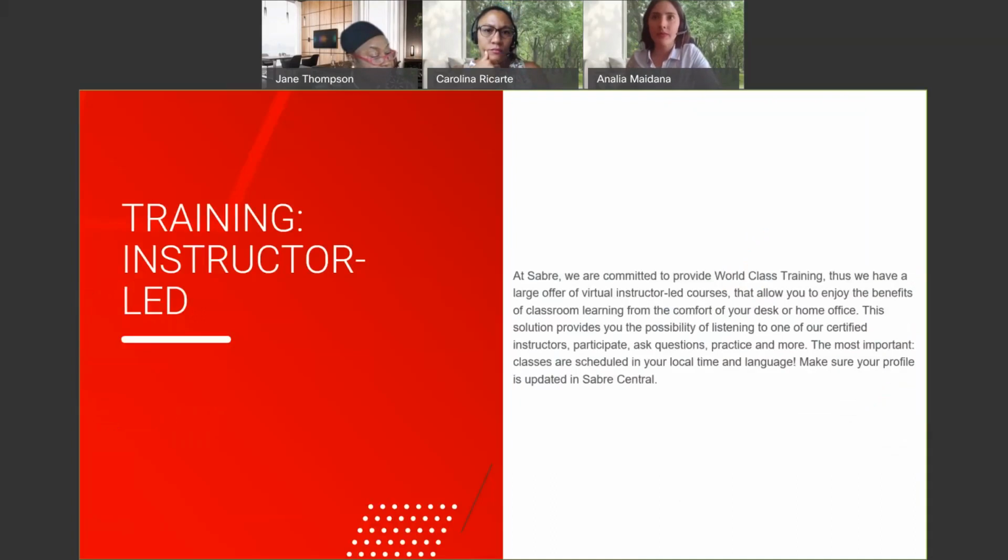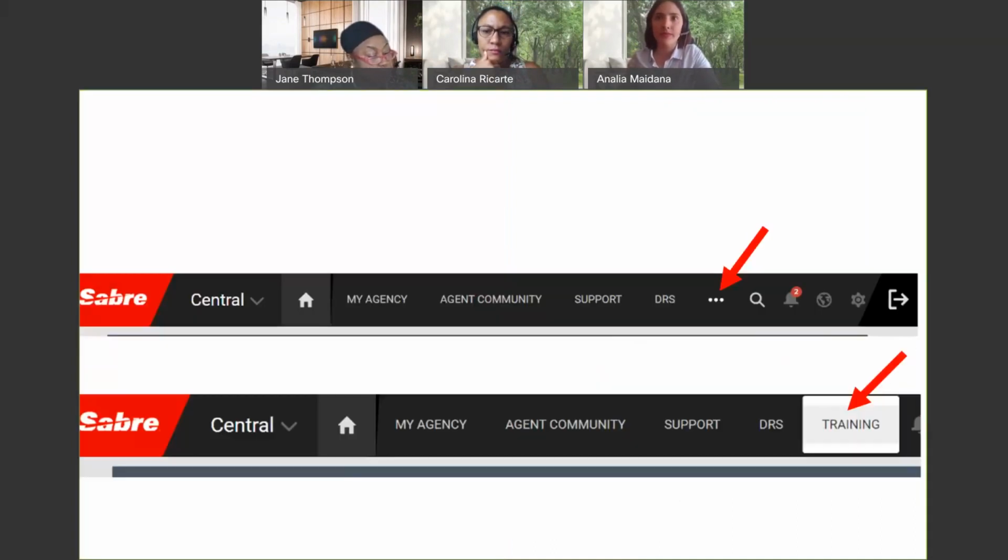All right, so next screen. So how do you access training? You don't see it on the first tab, but it's under the three horizontal dots. These are called the ellipses. And once you hover the mouse over there, training will open up.